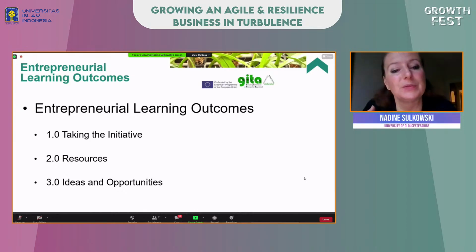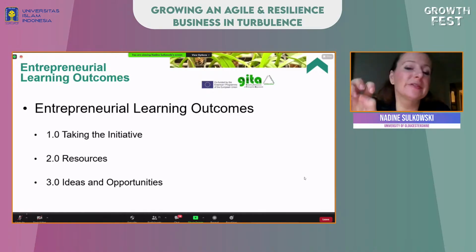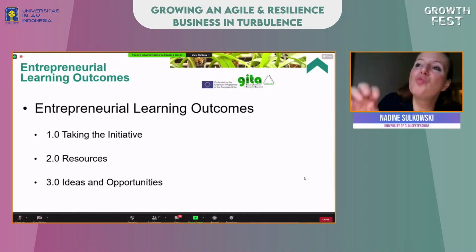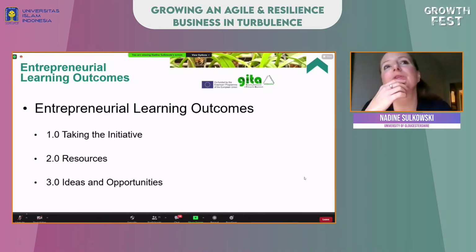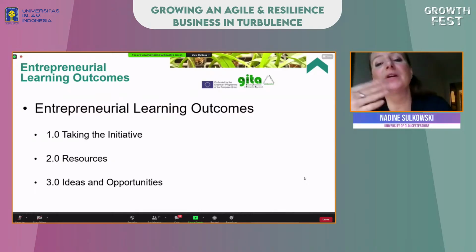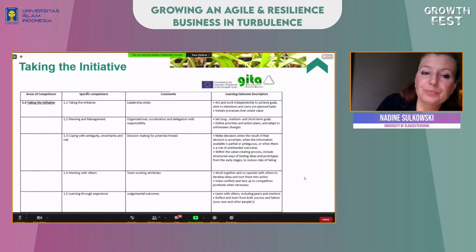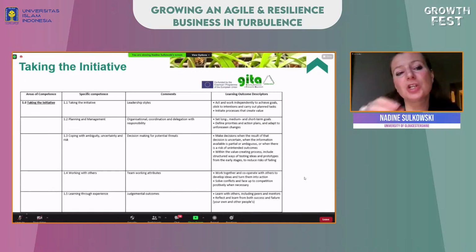Now, let me talk a little bit about how we are actually approaching the embedding of entrepreneurial learning outcomes. And basically what we have found is that really we need to have three areas of focus. One area that focuses on helping students to develop skills that enable them to take the initiative, one that is focusing on the use of resources, and one that is focusing on the creation of ideas and opportunities. And this is essentially what we have done.